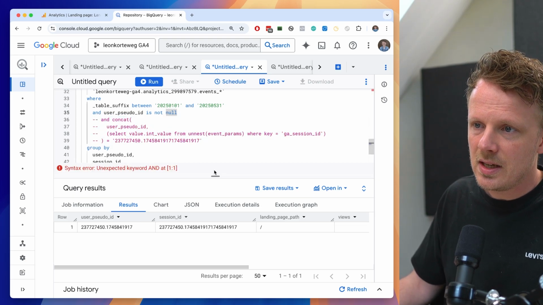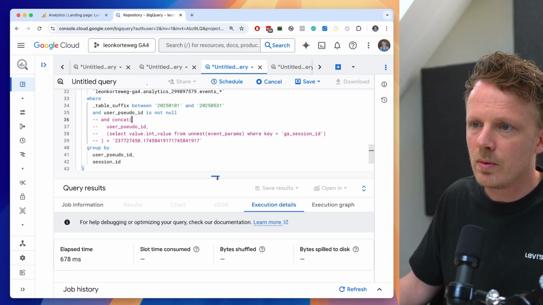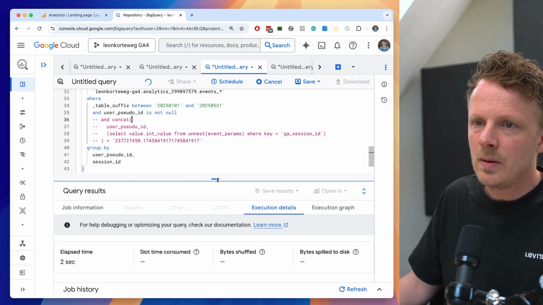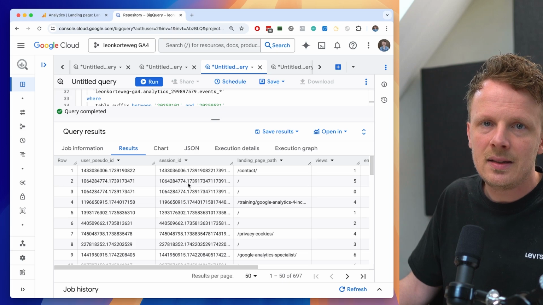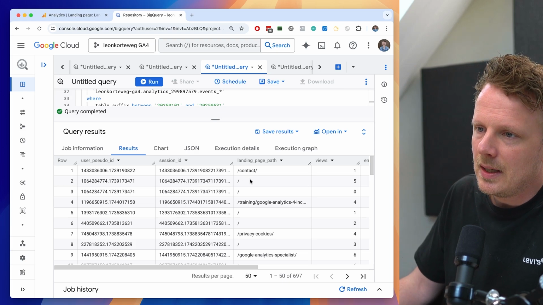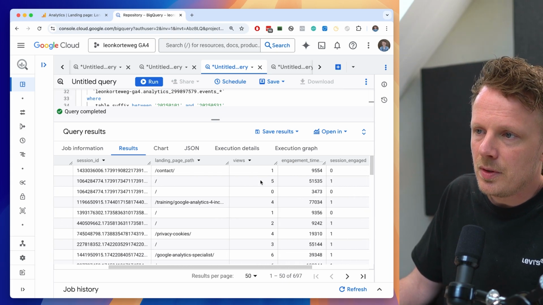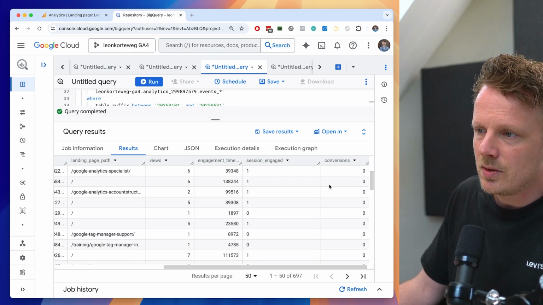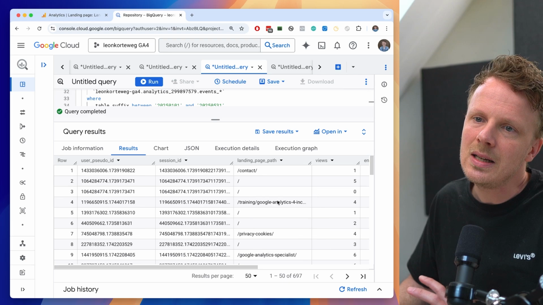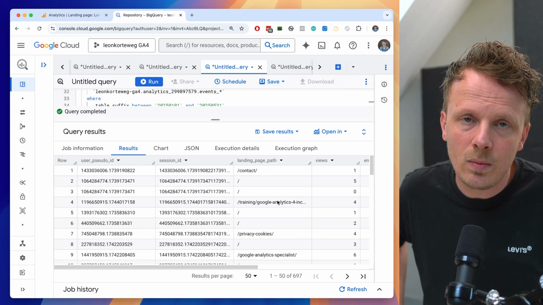So here I have the result from a single session, and the filter was just for educational purposes, just to show you what we're working with. If I remove that filter, we get a full table of every session that I had in that time period, with the landing page path, the amount of users of that session, the engagement time, the sessions engaged, and the amount of conversions in that session. And this is really the first step that we need to take.